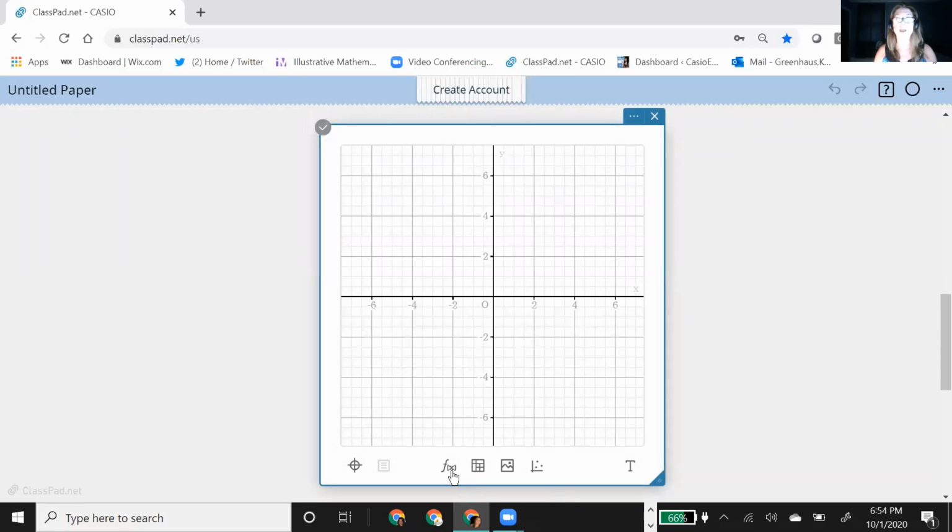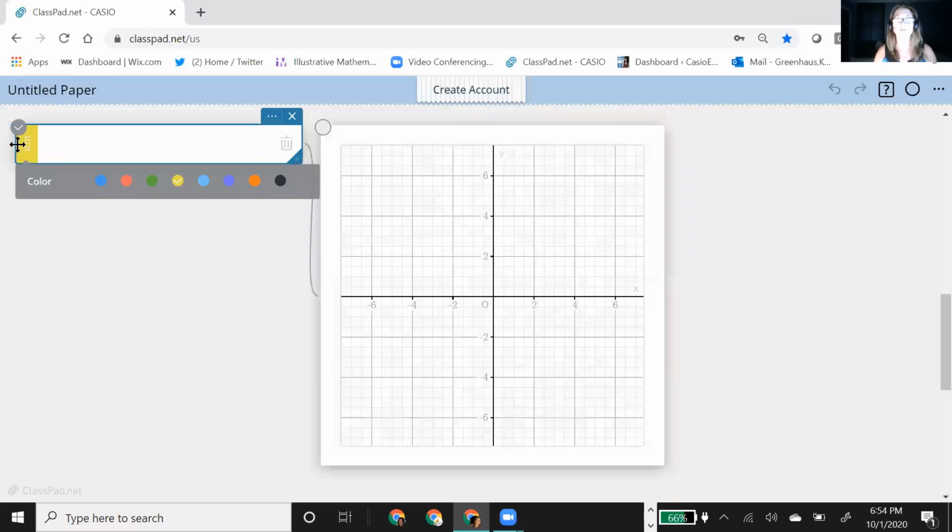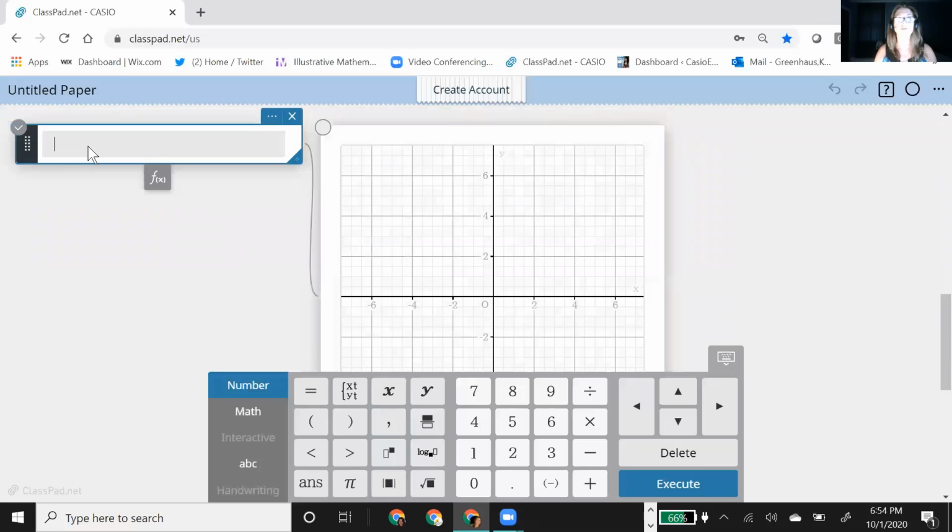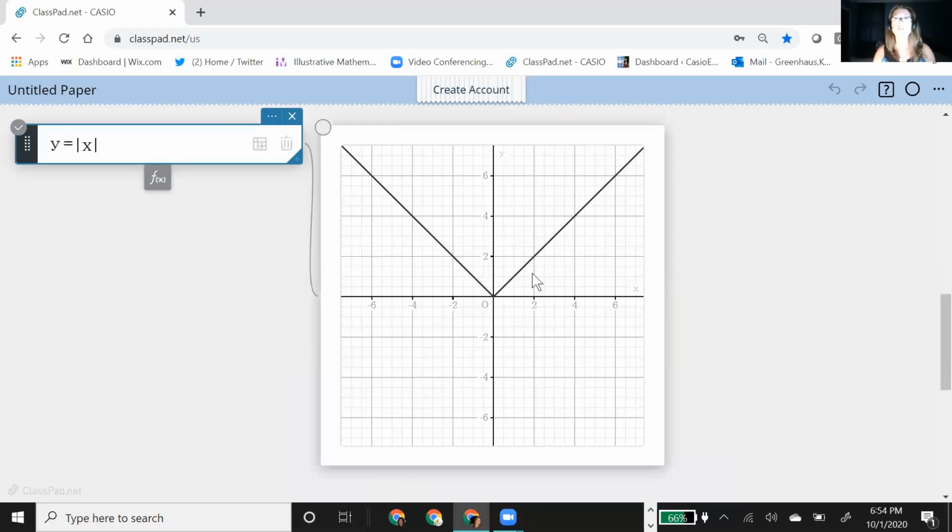So you could graph a parent function. The parent function of the absolute value, so let's do y equals absolute value of x. So there's the parent function.